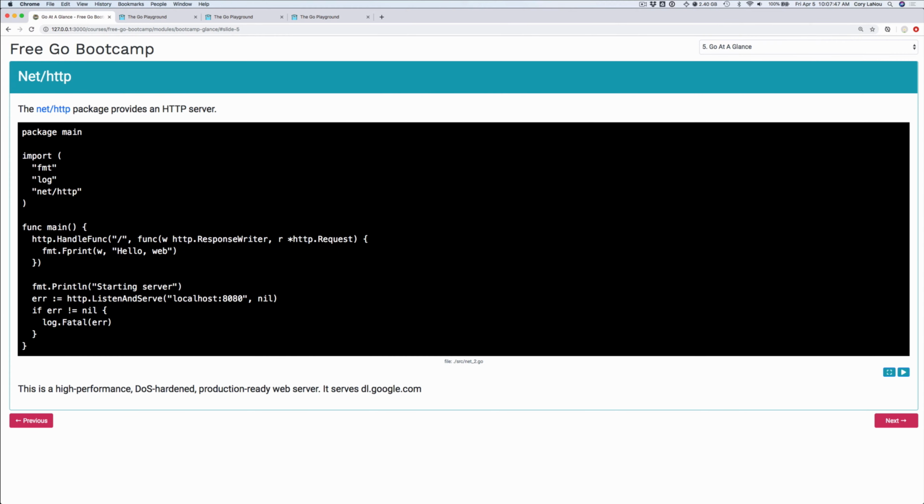That's all we're doing. And so this is basically like a handler like you'd think about in Rails or something like that. Then I'm going to do some housekeeping. I'm going to print out that I'm starting the server. I'm going to ListenAndServe on localhost:8080. And then I'm going to see if err doesn't equal nil, I'm going to log.Fatal. So this is me spinning up a very simple web service.